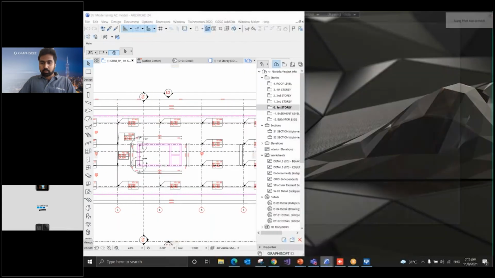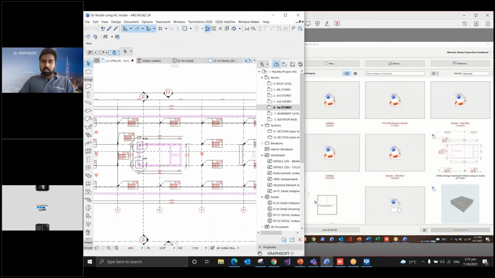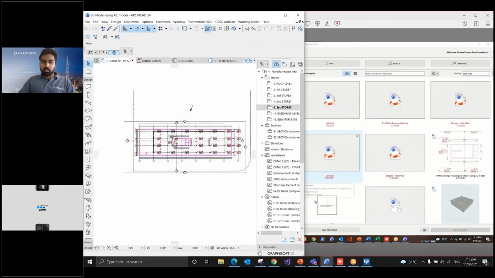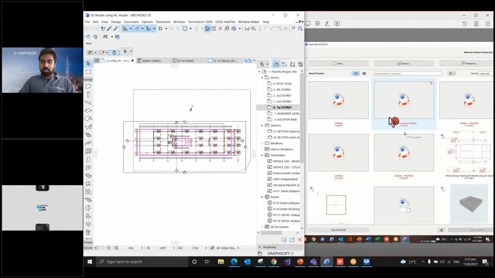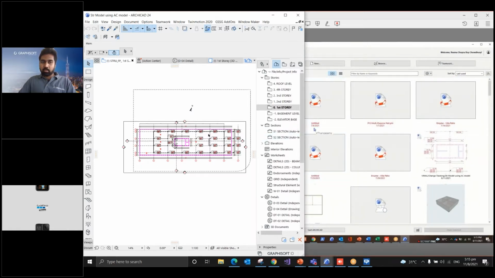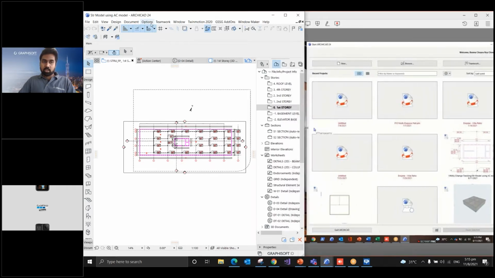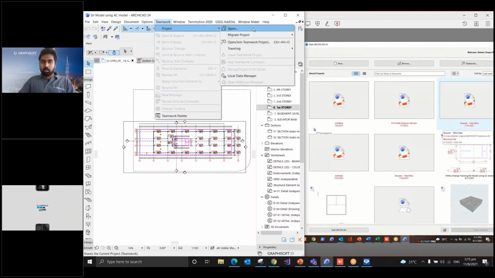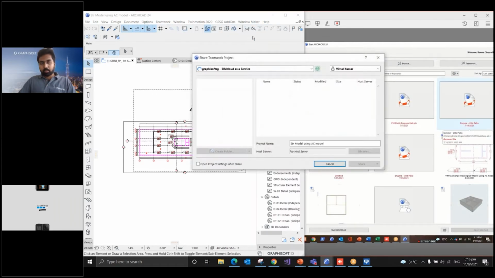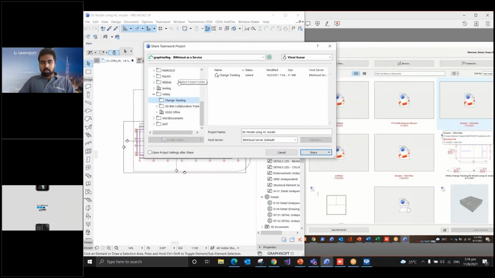Yeah, so this is my screen, which is on the left, inside which I have the model that we have been using for the previous sessions. And on the right side is Rima's screen. Rima will be joining this project when I share this with BIM Cloud. So the first step is to share this project with BIM Cloud. I'm going to Teamwork, Project, Share. Inside your BIM Cloud, I'm just adding it to the change tracking folder. With the current name, just click share.